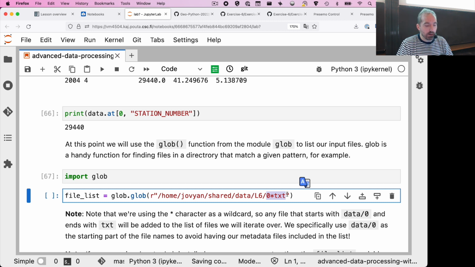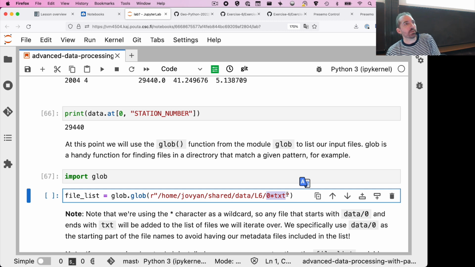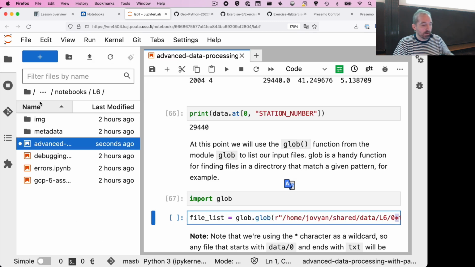The last thing that's given here is basically what's going to help us define which files we want to include in the set of files we want to find in our file list. And in this case, it's going to be any file that starts with the number 0, has anything in between, and then ends with the characters txt. So this will give us anything that starts with a 0 and ends with txt.